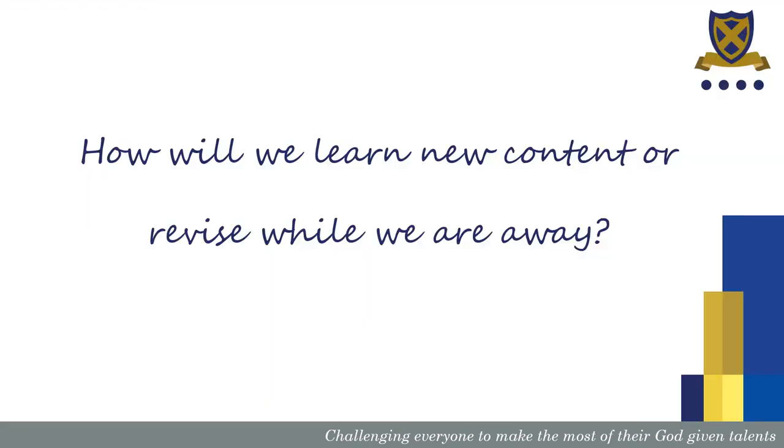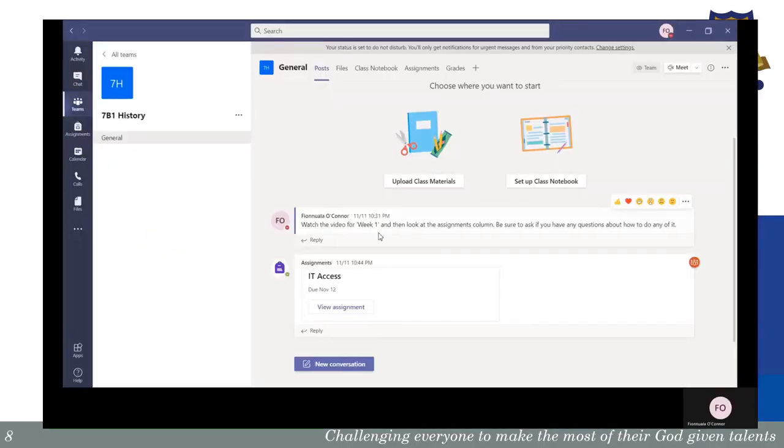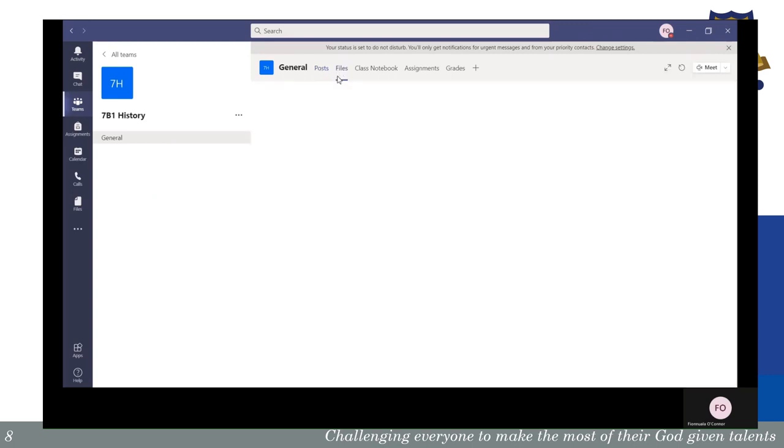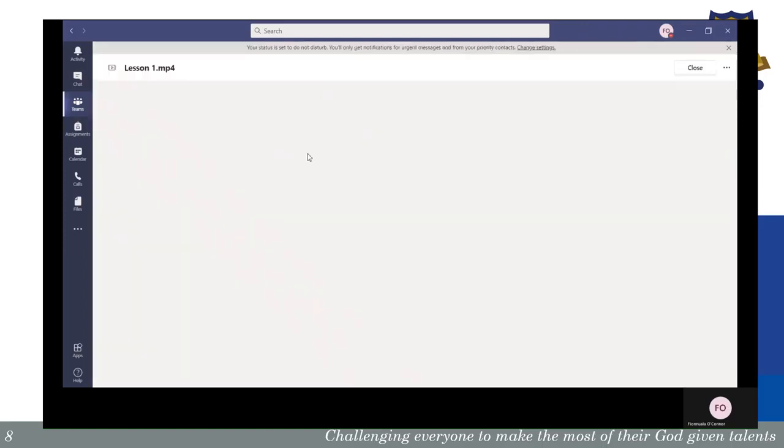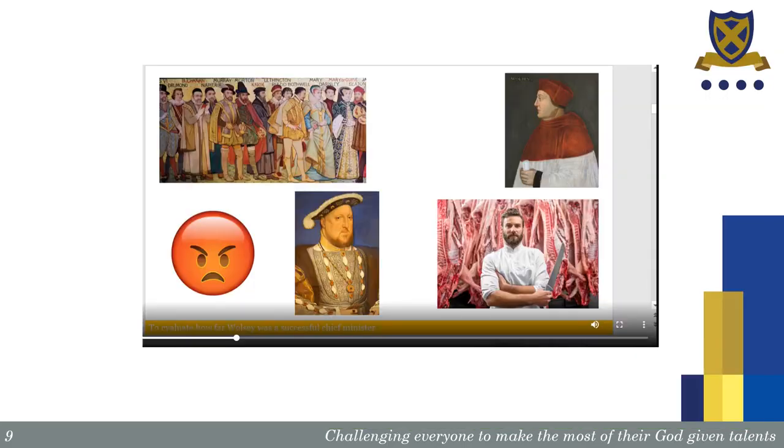How will we learn new content or revise while we are away? We are going to start by looking at posts. Here, our teachers will tell us what folder to look in for the work we need to complete. In Files, our teachers will have posted work for us. Here, we are going to open the file that the teacher told us to. We need to click on the lesson that our teacher directed us to on the Posts page. Then we will watch the short clip they have uploaded.